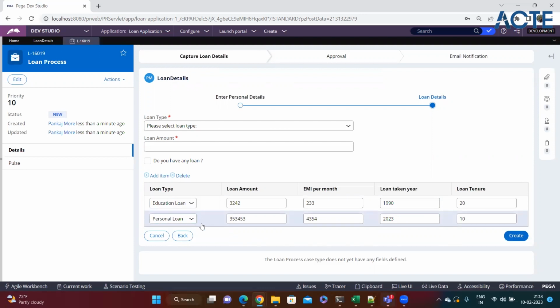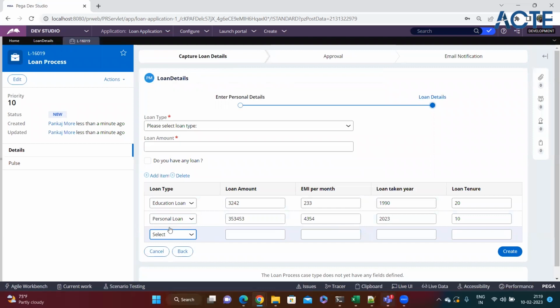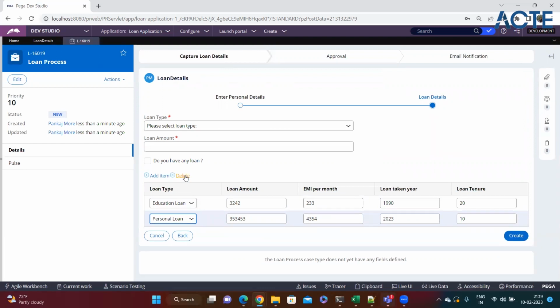Then let's say I mistakenly clicked on add item, and one item got added. I want to delete it. There is a delete link also provided by Pega. You just click on delete, and that particular row will get deleted. So this is what the page list is like.